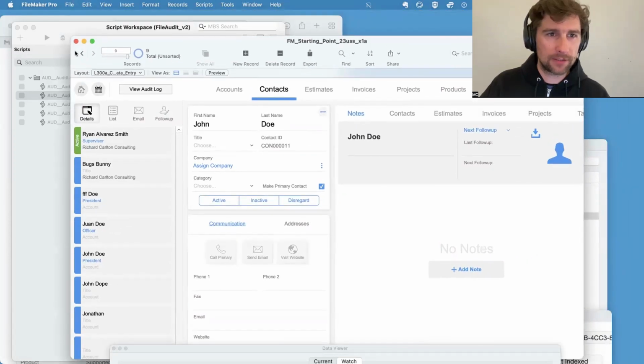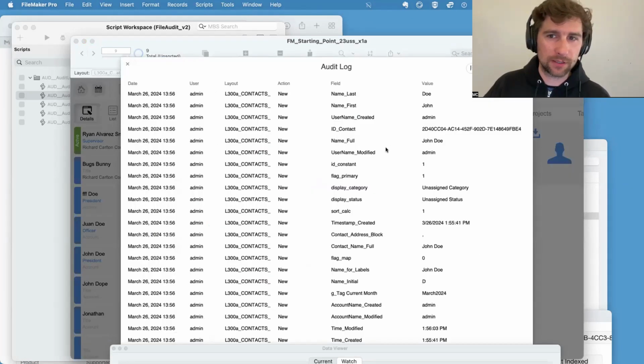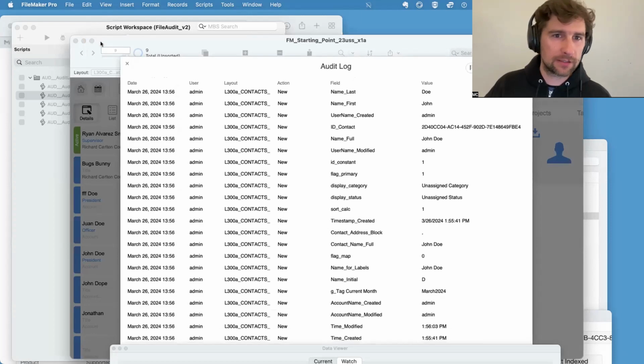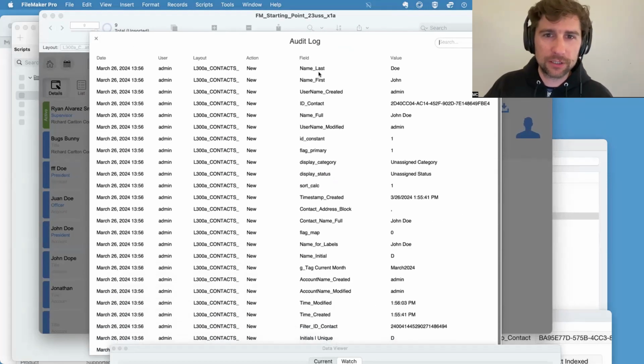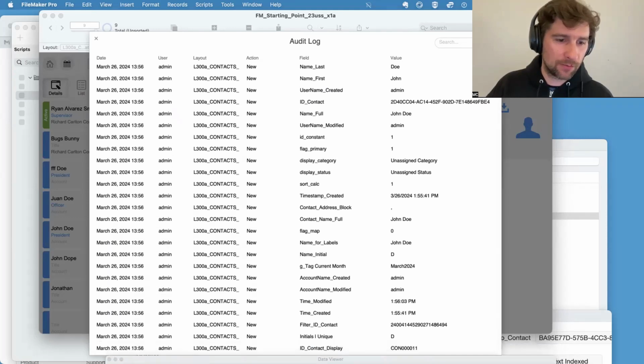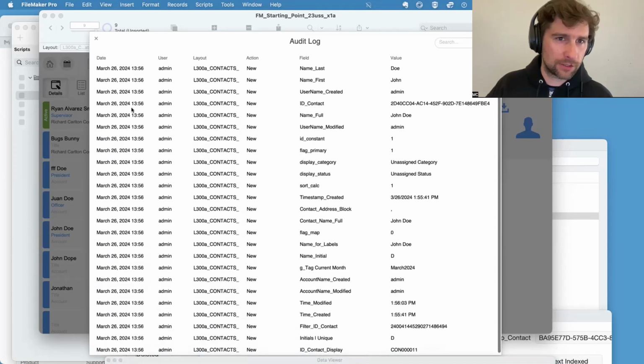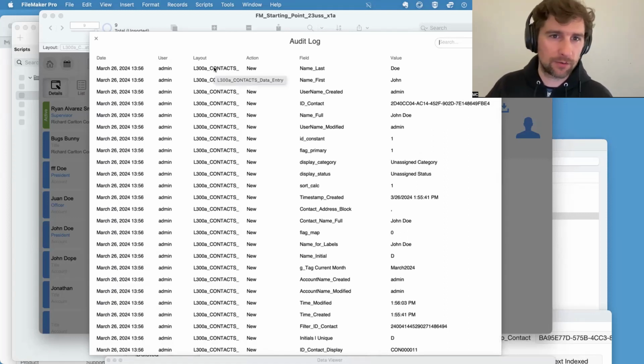Got it. So three steps, pretty close to drag and drop. I just created John Doe here, and let's look at this audit log. Here's the audit log. Now there's a lot of fields here, you'll notice. And you'll notice this all just happened. All that was created when the record was created, immediately when I created the record.